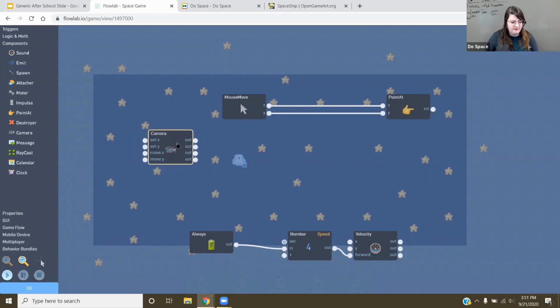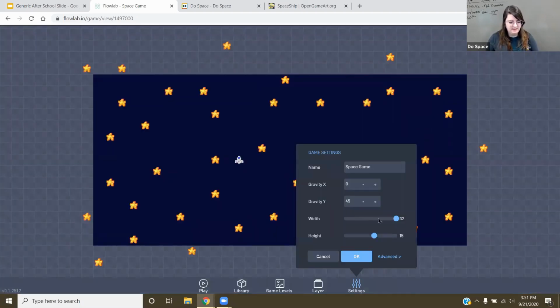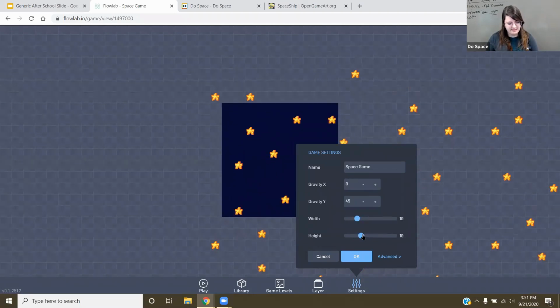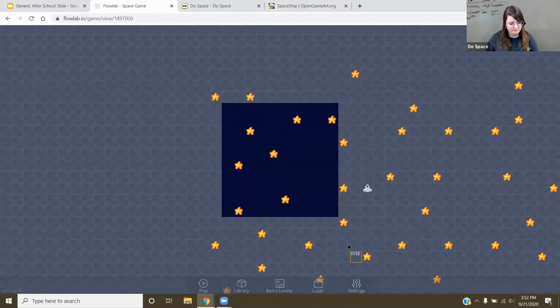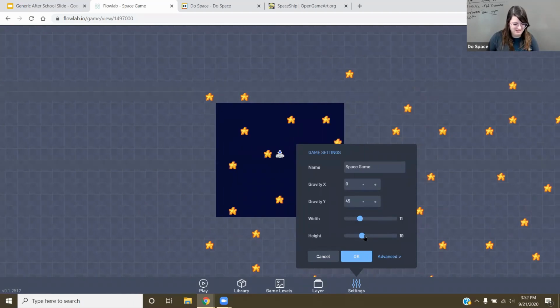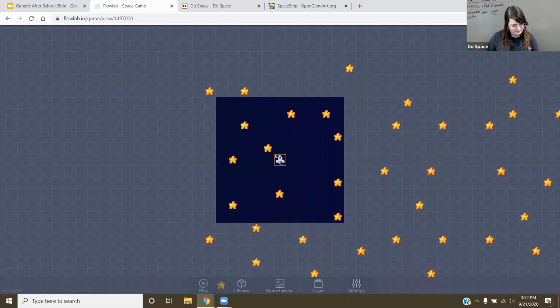So what I'm going to do here is first click OK for now. I'm going to go to settings, and I'm going to make my space smaller again. Make it 10 by 10. And now I have to move everything over. I'm going to put this right in the center here, kind of center. I'm trying. Let's make it an odd number so I can actually have it centered. There we go, in the center of the space.